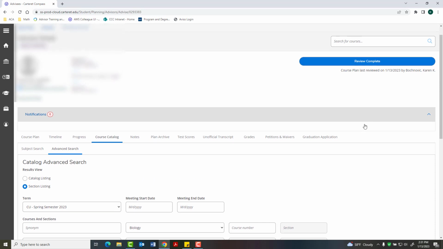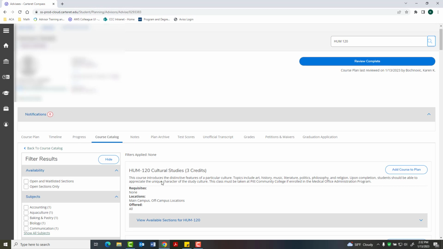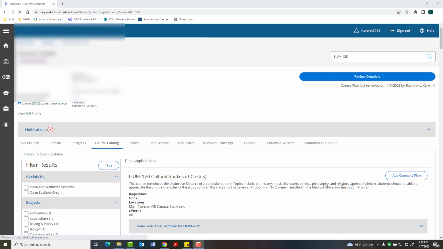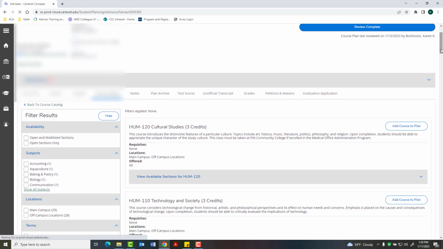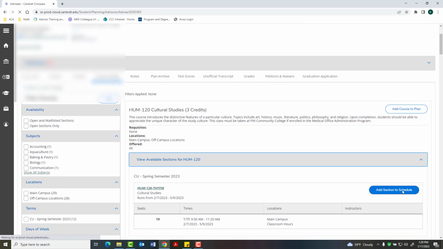Let's just say, for example, this student knew exactly what course she wanted to add to her plan. I can do a search for Humanities 120 in the top right-hand corner, and it's going to bring up any offerings of that course. You have a couple of options at this point. If the student knows exactly what section they want added to their schedule, you can use the drop down and then hit Add Section to Schedule. Please note this does not register them for the course, it just adds it on as a planned class. I'll show you in a second just how to go in and actually register them for the class.